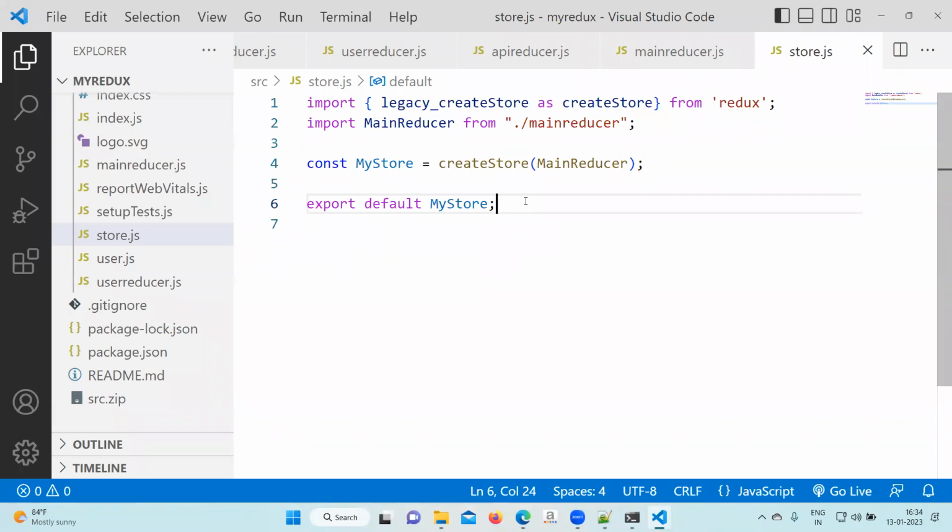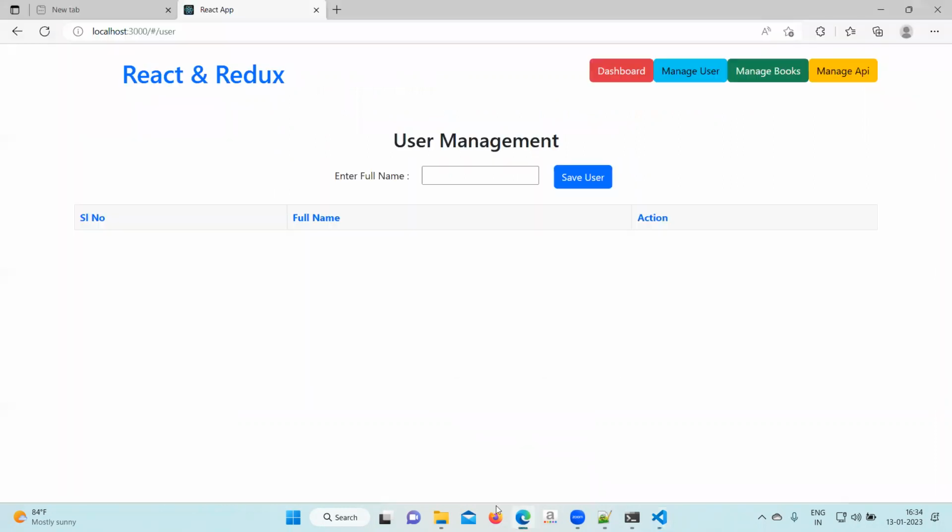So the concept of this Redux is very unique plus very small. It is not a very big functionality. A small functionality, but very unique. For example, if I come to this page, I will enter some details of the user. I'll save it. It will come under the list. I'll enter another user, click on save, and it will come here. Again, we enter the value, click on save, and it will come here.